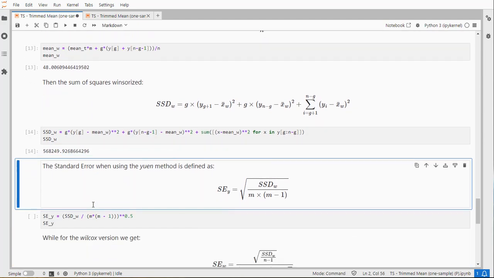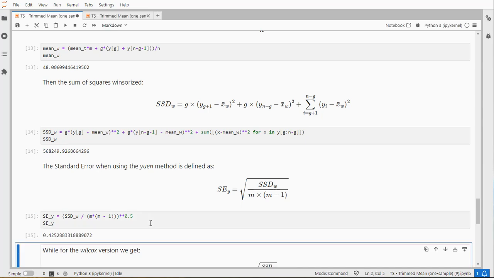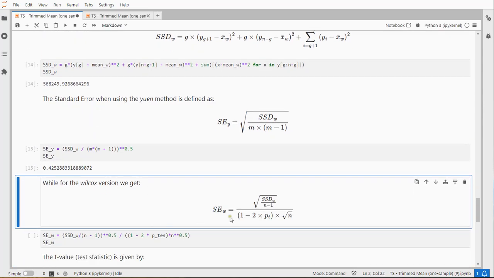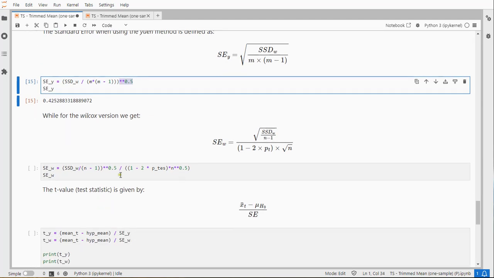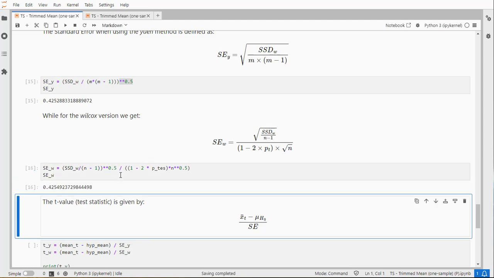Now the standard error is actually slightly different. Yuen actually proposed, or actually a variation, I think it was Yuen and McLaughlin who came up with this formula, which is fairly straightforward for the standard error, while Wilcox uses this formula. We have all of these values, we just need the square root, as we also needed earlier, which we can obtain by just raising something to the power of a half. That will give us the two different variations on this test.